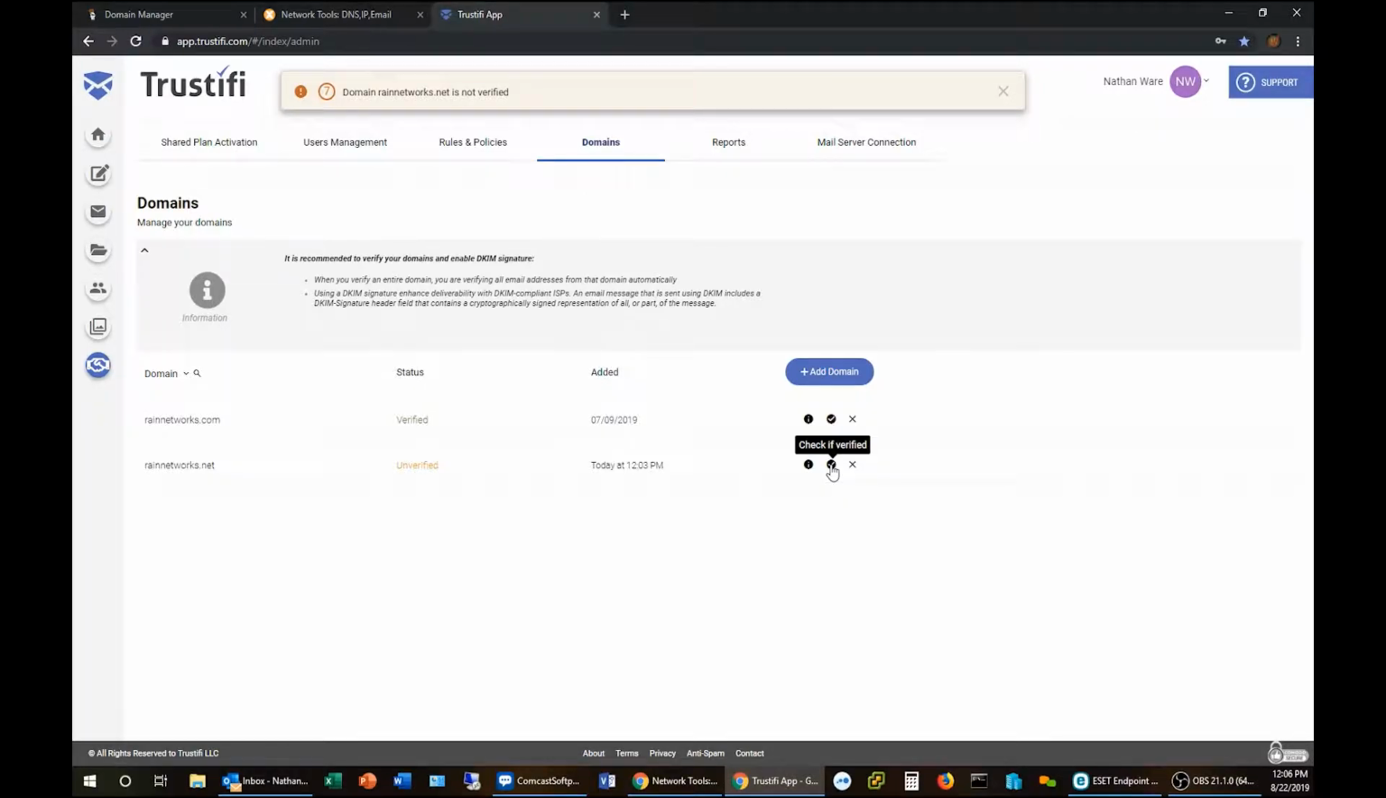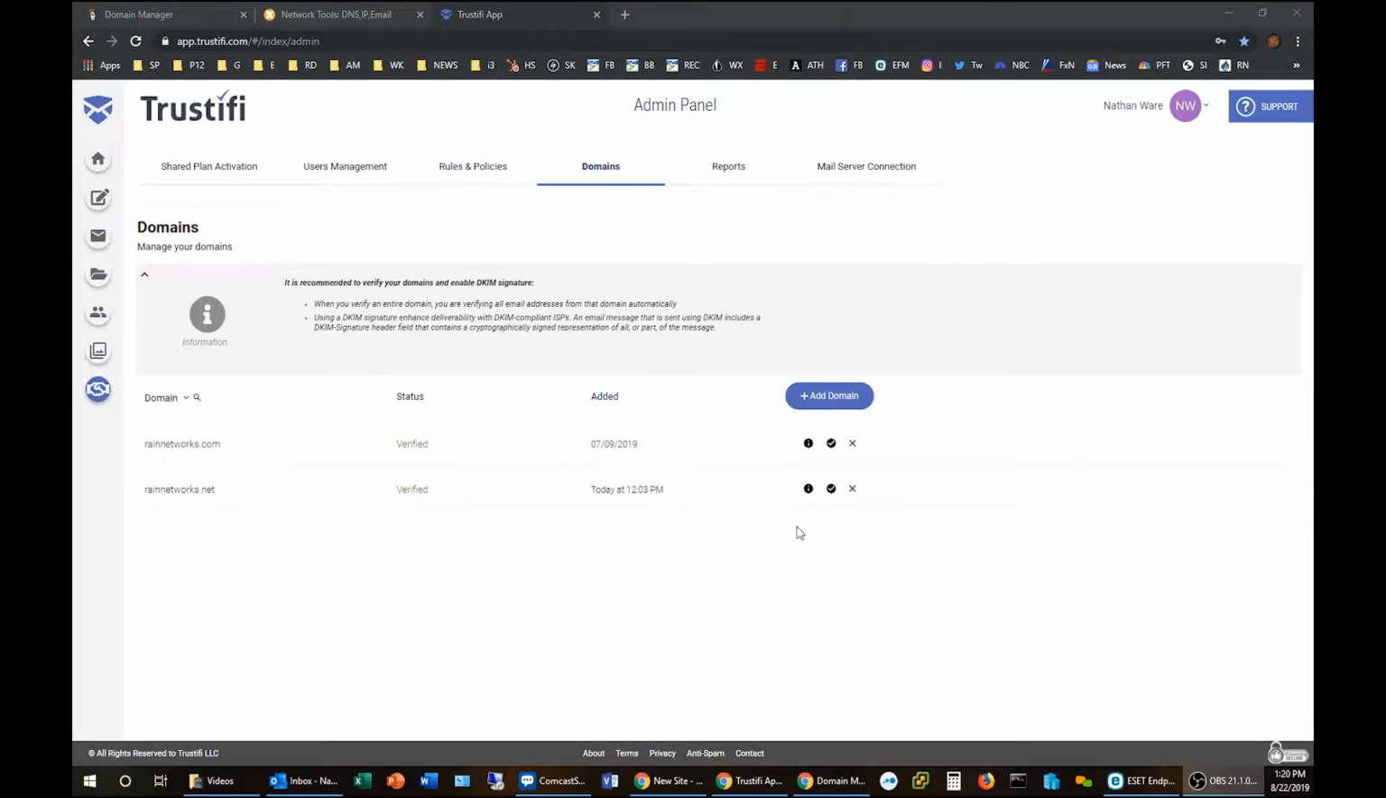Okay, so I checked back after about 2 minutes and I clicked on the check verify button, and it does look like everything verified and we are good to go. So that's basically the operation to add a domain.